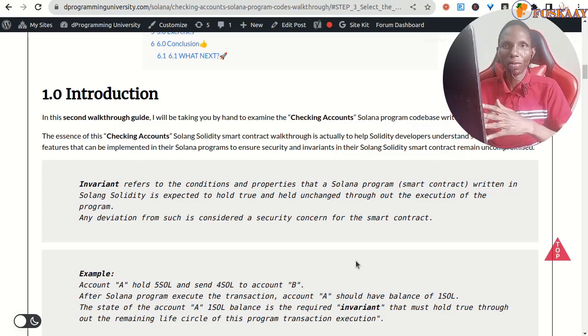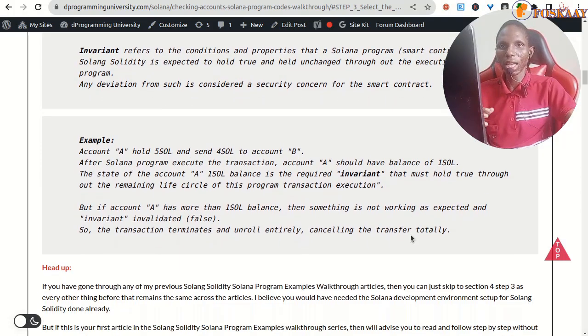Now, one of it is this refers to the conditions and properties that a Solana program, a smart contract on Solana written in Solang Solidity, is expected to hold true and remain unchanged throughout the execution of the program. Any deviation from such is considered a security concern for the smart contract. So let's see an example.